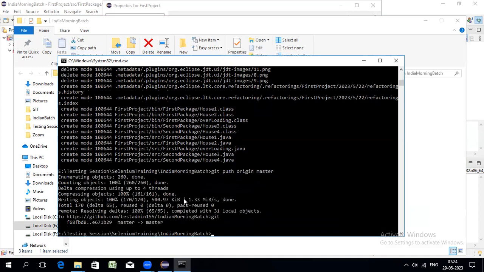Now, how will you take it? By using the pull command. Git pull origin master. Okay, clear. Very good. Now you can take it and learn, practice.